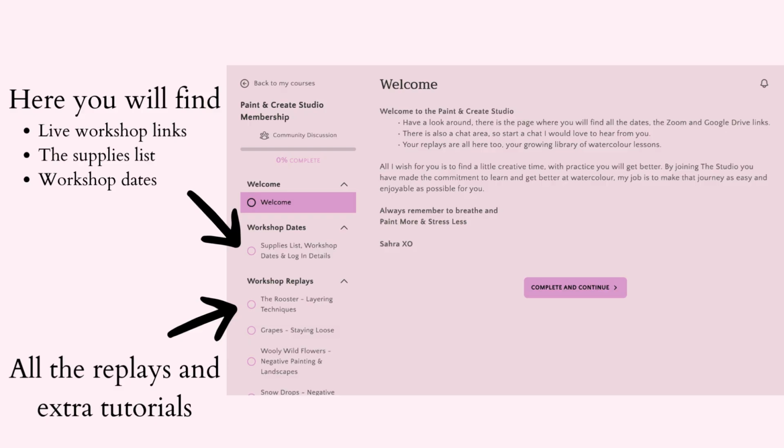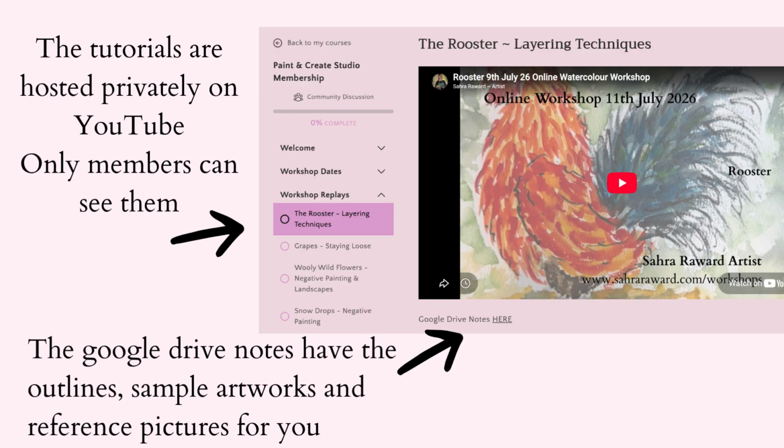Down the bottom, you'll see the workshop replays, and that's where all the replays of anything we've done sits. There's also extra tutorials that I've shared in there as well. Lots of extra stuff for you. The tutorials you might notice are hosted on YouTube, but only you can see them. You have to be logged in and have the access that way.